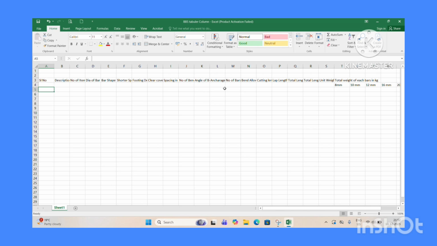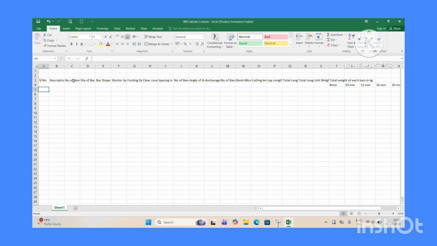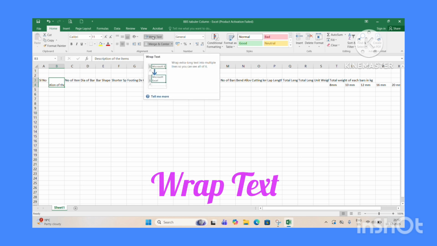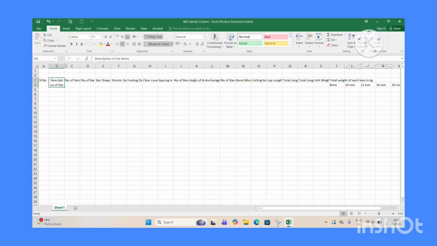Now you can see all the letters are overlapped from one column to another. What we have to do is make it clearly visible. For that, select one or two columns and merge them. If you merge, the text will come to the bottom, and even in one line it is not visible properly, so you have to make it two lines. For that, one more command is there, wrap text. Select wrap text, and it will be visible in two lines.